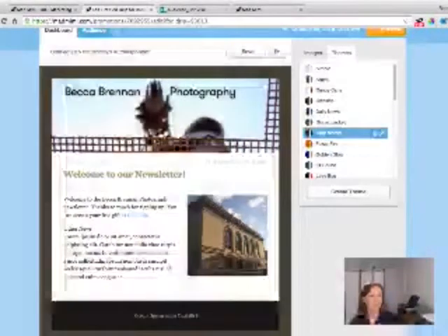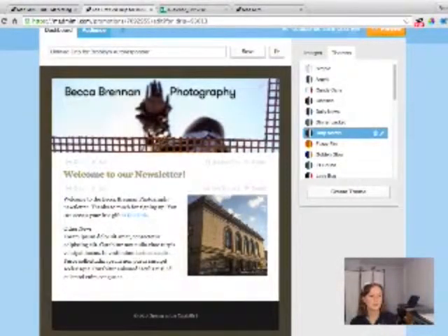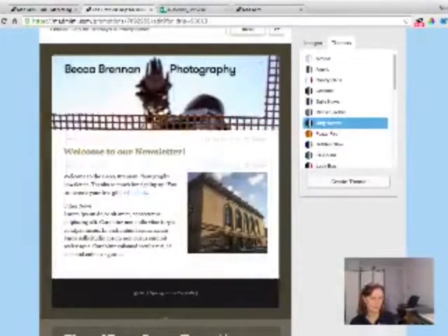Now, if we like these themes, but we want to make some slight changes, let's say I want to make my section title centered and a bit larger, and maybe I want to change that footer to a lighter color.